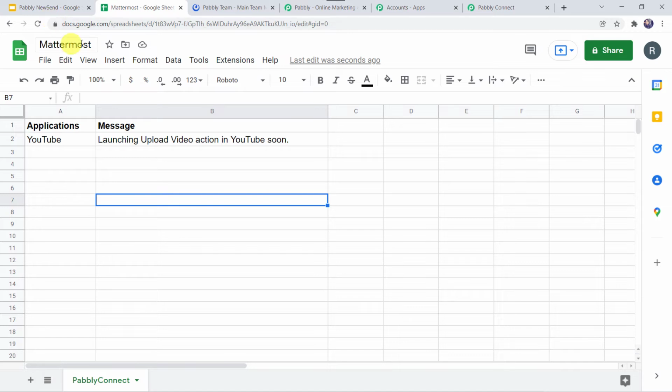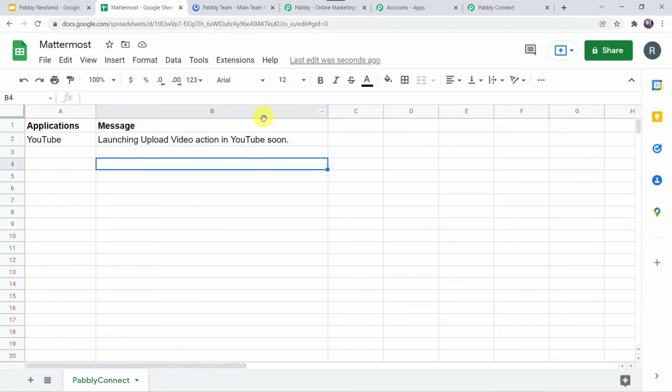So this is my Google Sheet named Mattermost. Here I have taken two columns, one for the application and another for the message. If you want to add some more columns, you can add it as per your requirement. Now here we have to link this particular data with Pabbly Connect.